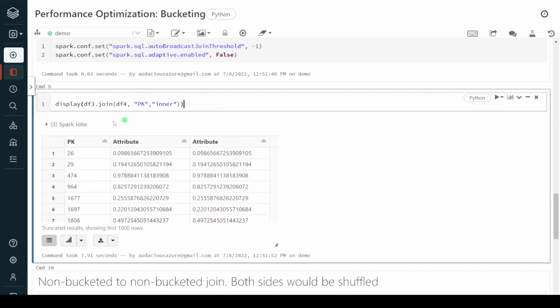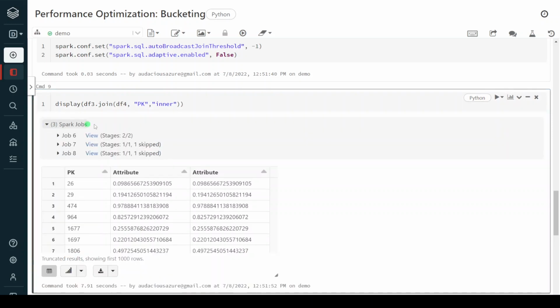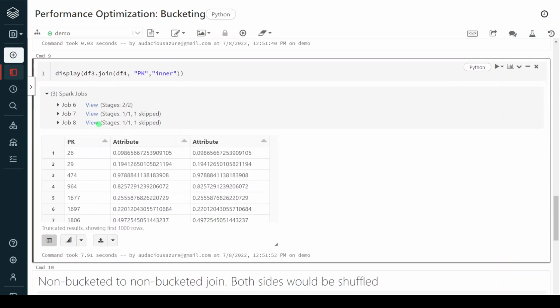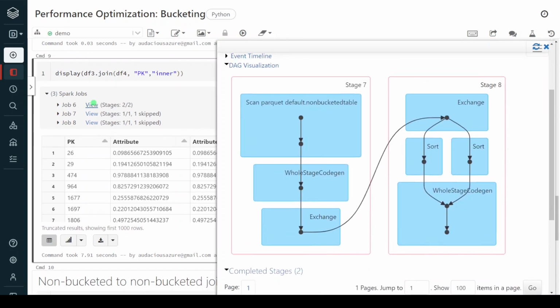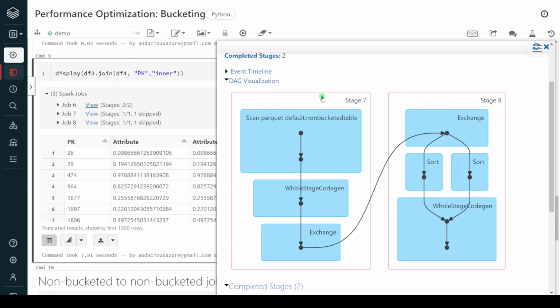This is the output. Here you can note that it has created 3 jobs. Within the job, let me click on the Spark UI. In the Spark UI, we can see the stages. Here it is scanning the non-bucketed table, and after that it is performing exchange. But actually we are using the same data set, so that's the reason it has created only one stage. Otherwise, if you use 2 different data sets, it would have created one more box for reading and scanning the other data set.